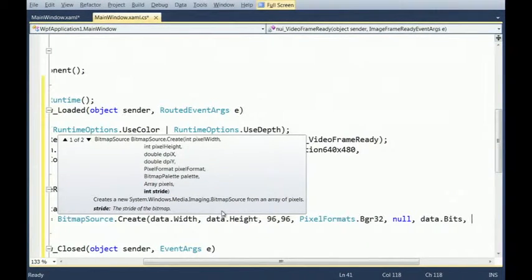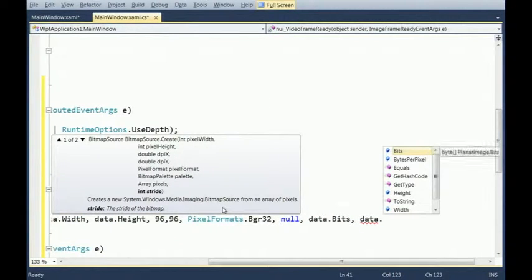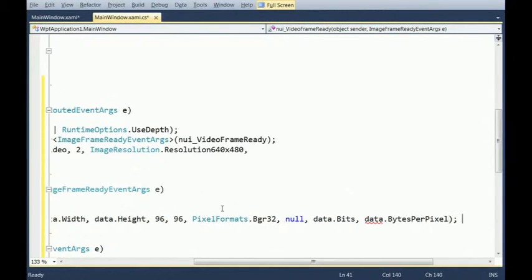And now the last parameter is something called stride. You can think about it this way: when we're creating an image, we need to know how many bits we really need to store. Because it's a 640 image, it's 640 times each of those colors, so blue, green, red, and the extra. And we can find out how many bytes per pixel there are by using data.bytesPerPixel.